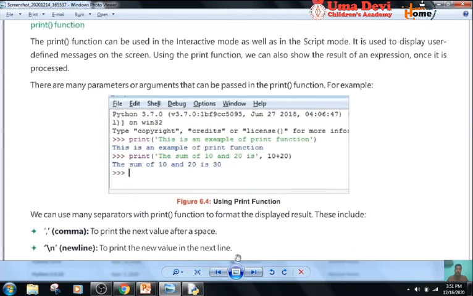Now, the print function. The print function can be used in the interactive mode as well as in the script mode. It is used to display user-defined messages on the screen. Using the print function, we can also show the result of an expression once it is processed. There are many parameters or arguments that can be passed in the print function.